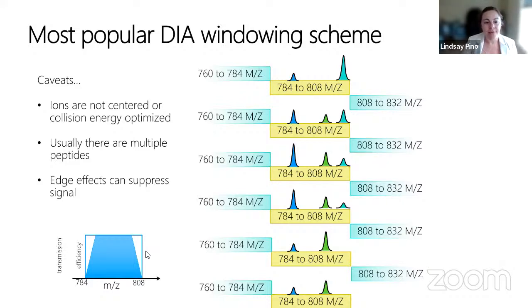And the fragments, it's everything in that. Any peptide that falls in that 25 m/z wide window will get fragmented together. So you'll have chimera spectra, multiple peptides in the same spectra. That's why it's nice to use DIA software to analyze this, because they're specifically designed to take that into account.